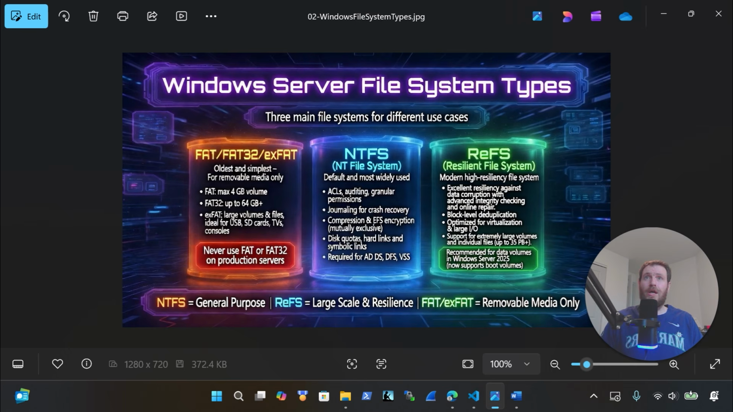So we're talking file sizes that are huge amounts of data, 1 petabyte, which is 1,000 terabytes. So those are the kind of sizes that we're talking about, 1,000 terabytes. So the key strengths are excellent resiliency against data corruption with advanced integrity checking and online repair, support for those extremely large volumes up to 35 petabytes. It's got built-in block level deduplication, and it's optimized for virtualized workloads and large sequential input-outputs.